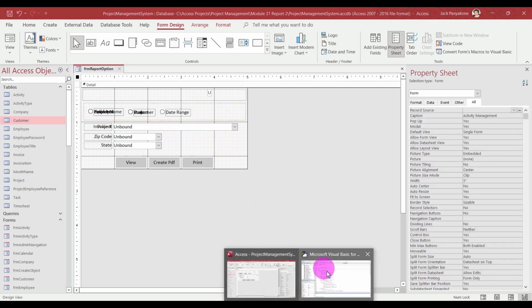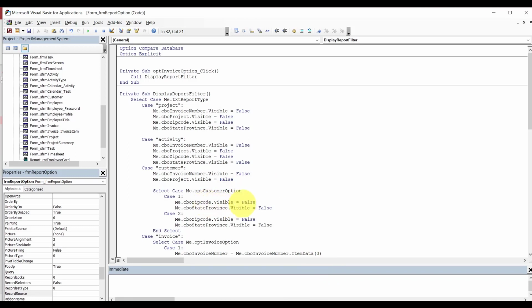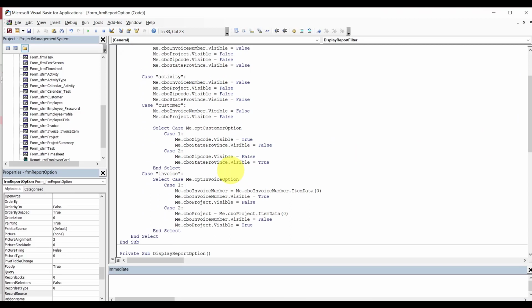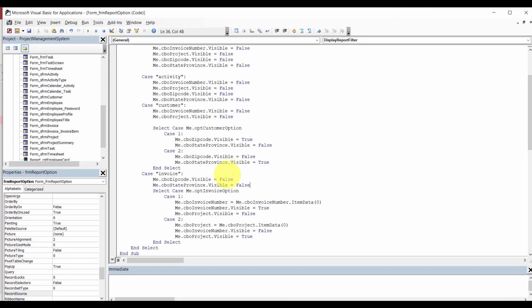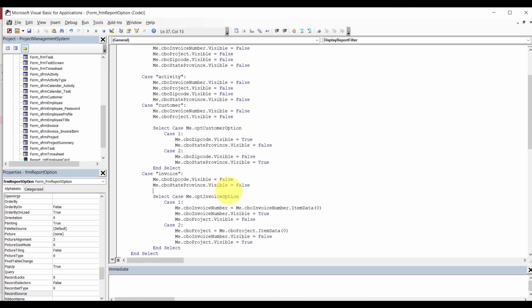Okay, let's go back to the code. So case 1 is a zip code, so zip code will be true, and this will be true like that. All right, and then right here we'll say false, false, false. So that looks good right there.